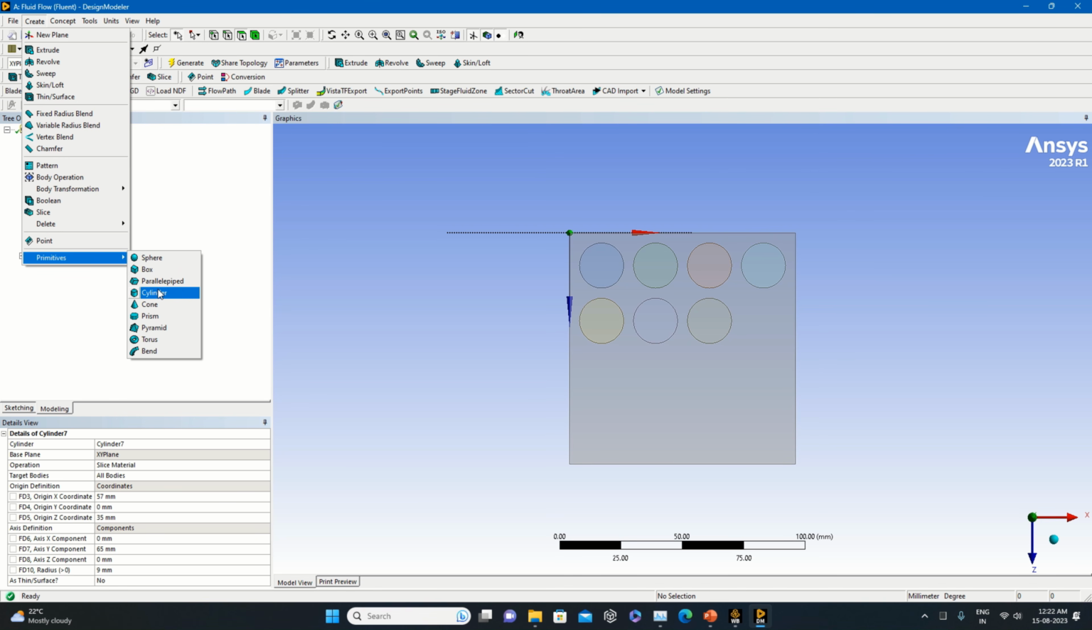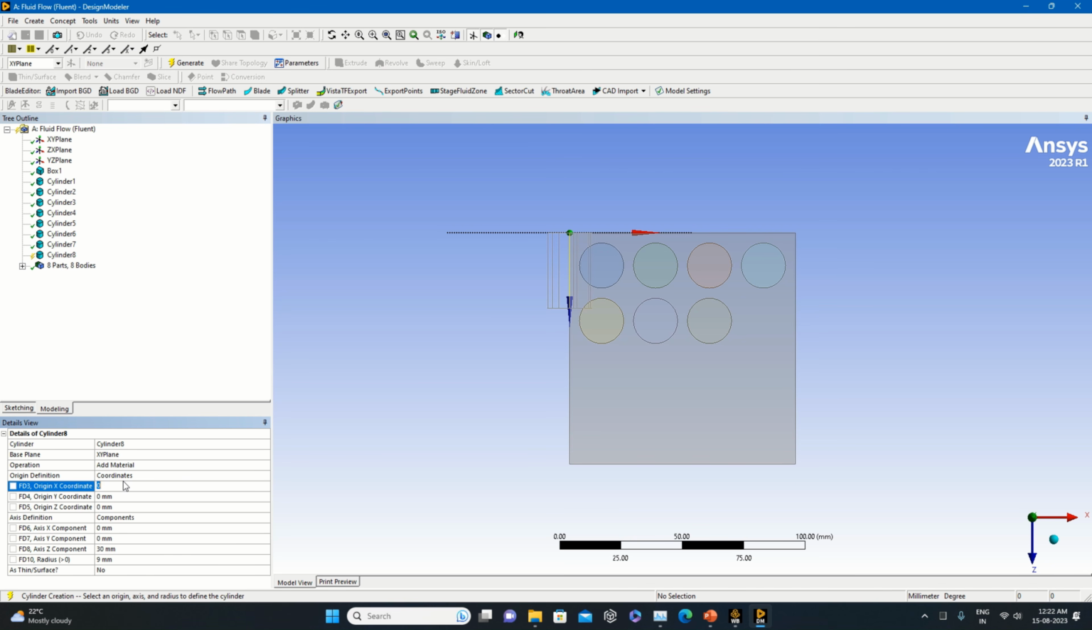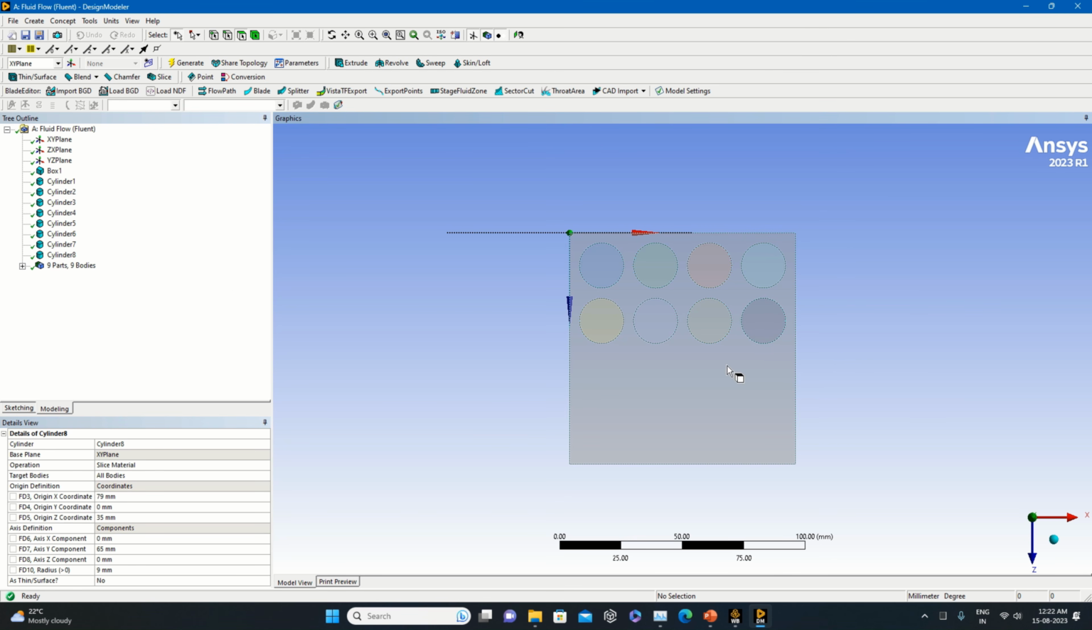One more time I will take a cylinder. X coordinate I will take 79. Y coordinate, Z coordinate I will make it 35. Let's make it 65. Let's make it 0. So let's select the option of slice material and generate it. So it is generated here. So right now we have generated 8.